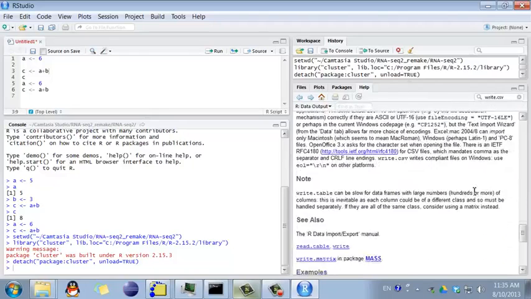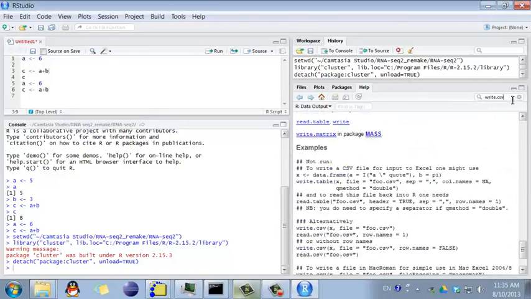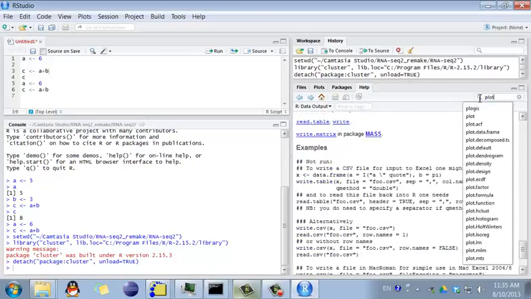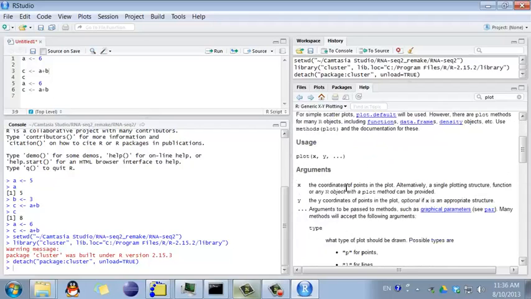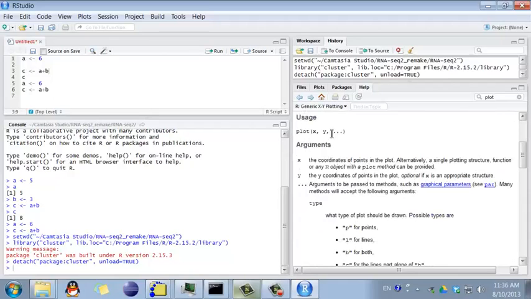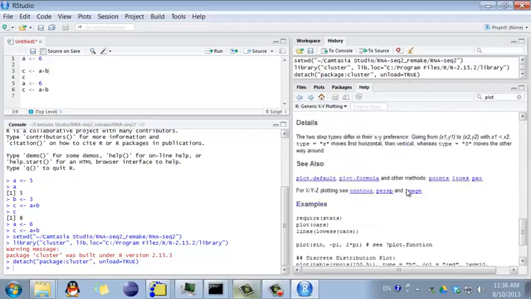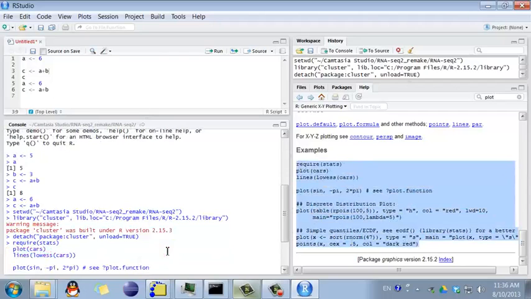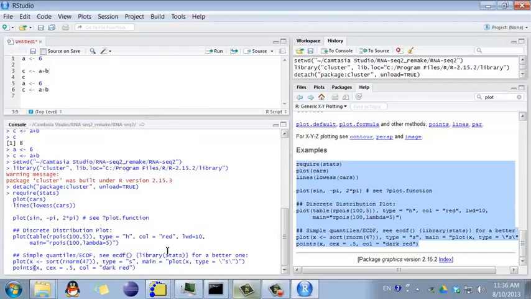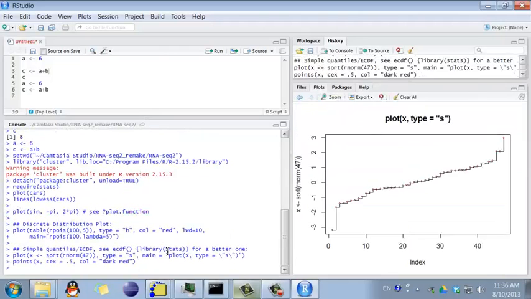Now I want to show you an example of plot. So let's search for plot. The good thing about the help function is that it gives an example of how to use the function, and you can simply copy and paste the entire thing in the examples and execute it in the console. Hit Enter, and it will generate the plot. This is the basic 2D plot.